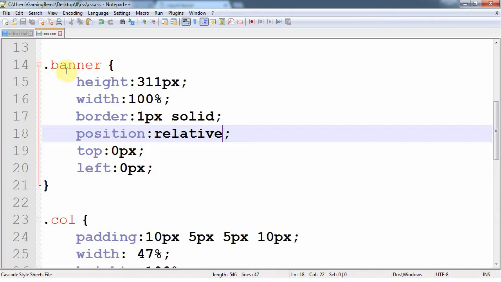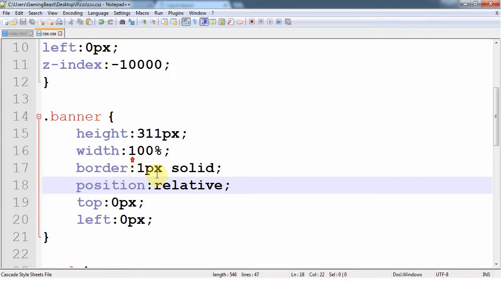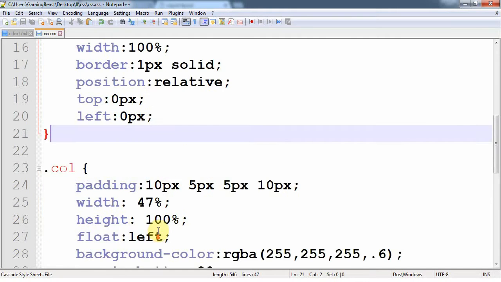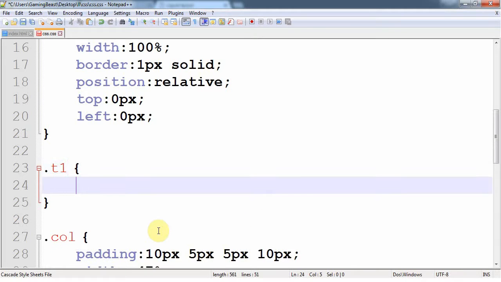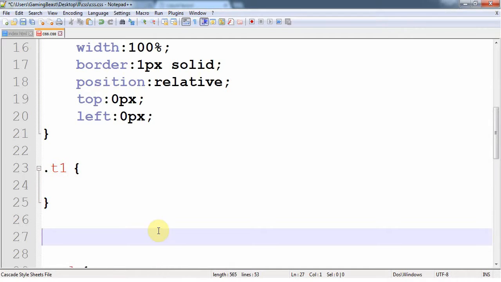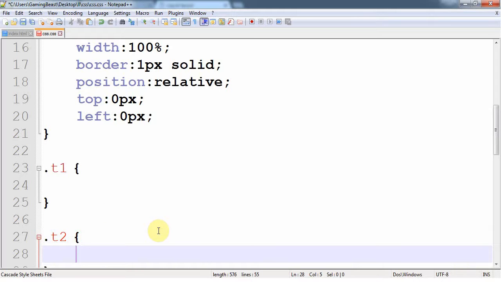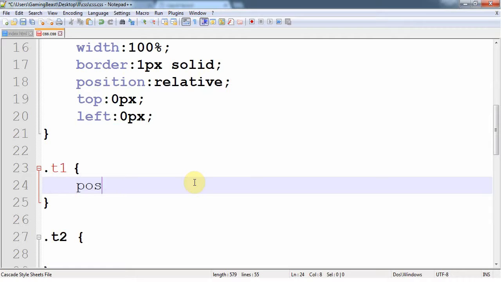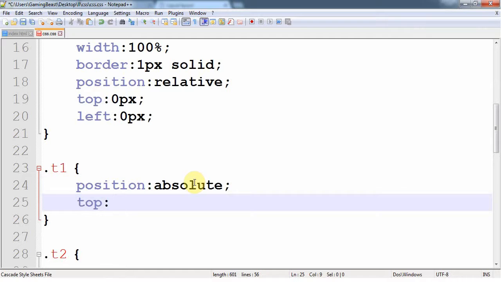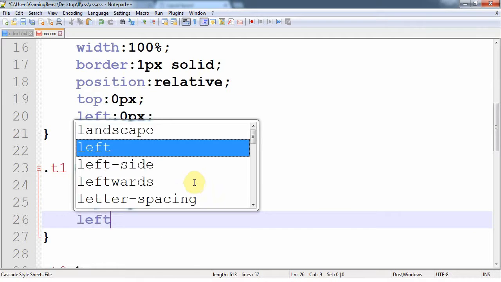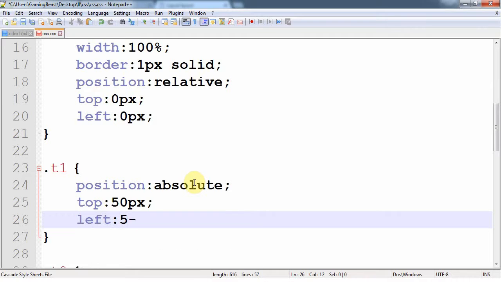Okay, so we got the banner. I'm just going to start styling it right here. T1. And then dot T2. We'll say position. Absolute might work on this one on what we want. So top 50 pixels, left 50 pixels.